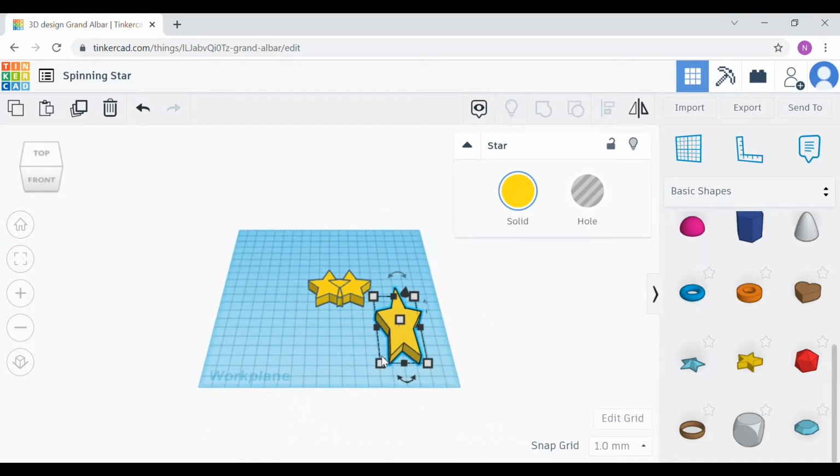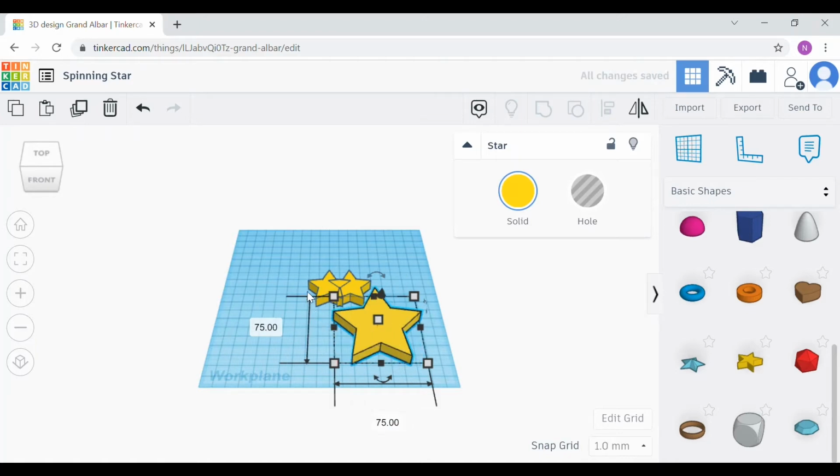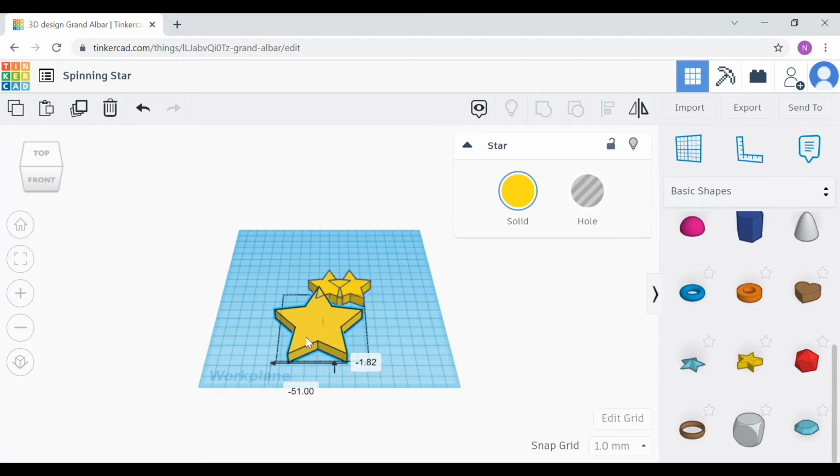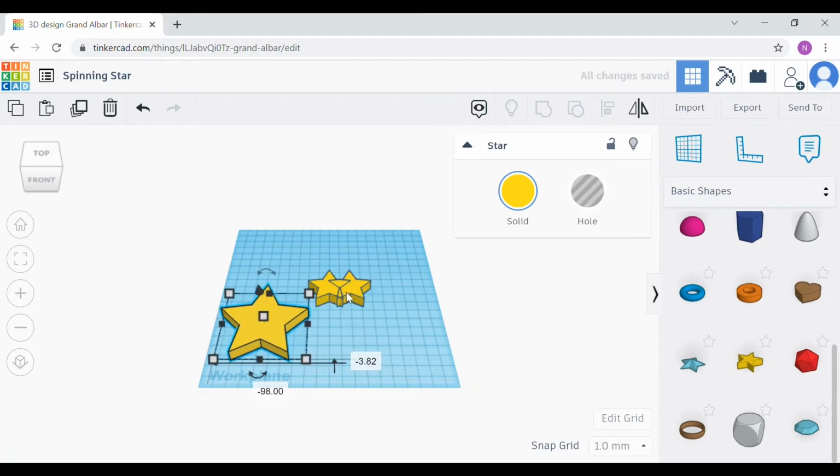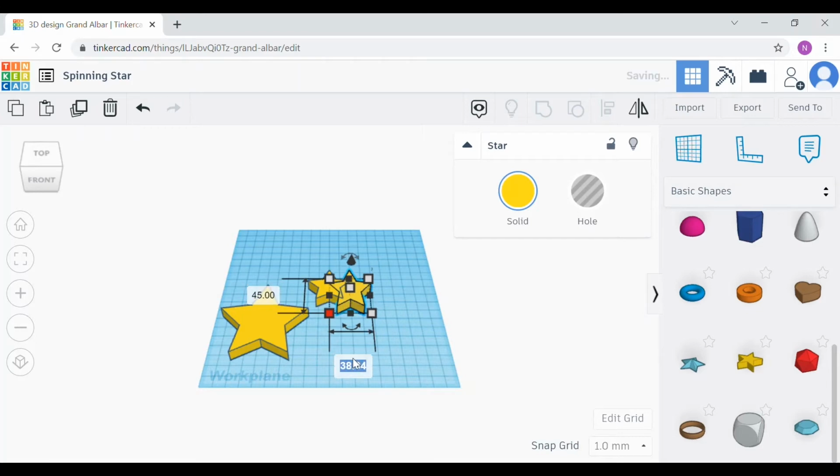So that's a good point. If you find that your little number boxes are disappearing, make sure to click on the white box at the corner of your shape again. And we're going to be doing the same thing for all 3. So this one is going to be 45 by 45. And then the last one is going to be 33 by 33.